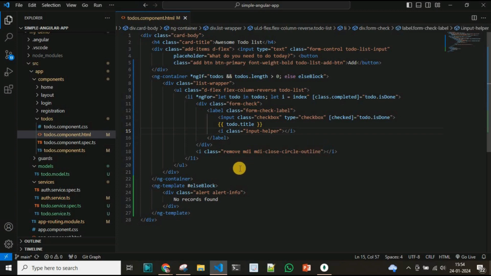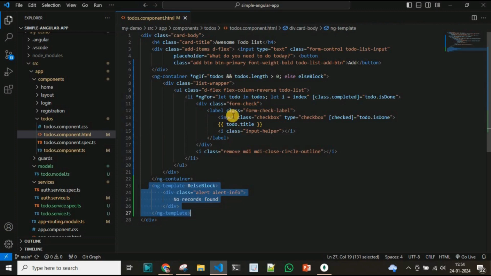Next, in the else block, we have this ng-template. This is the template reference for the else block. So if todos is not present or the todos length is 0, then it will print 'No record found' in the alert info. So now I will show you this HTML page in the browser.